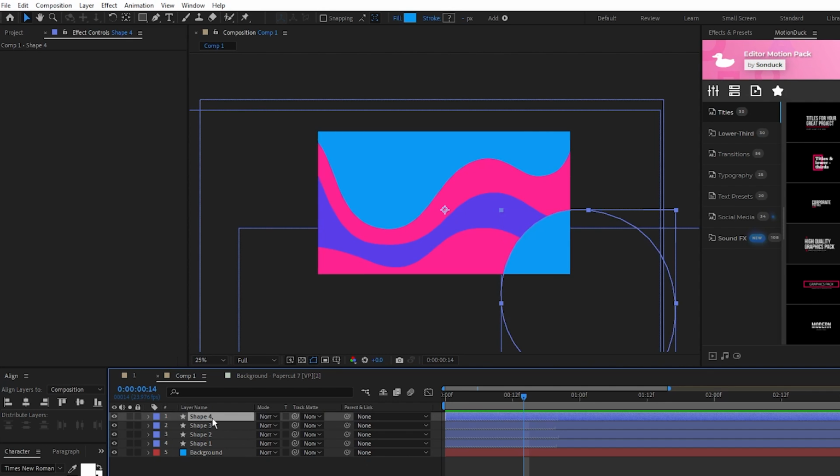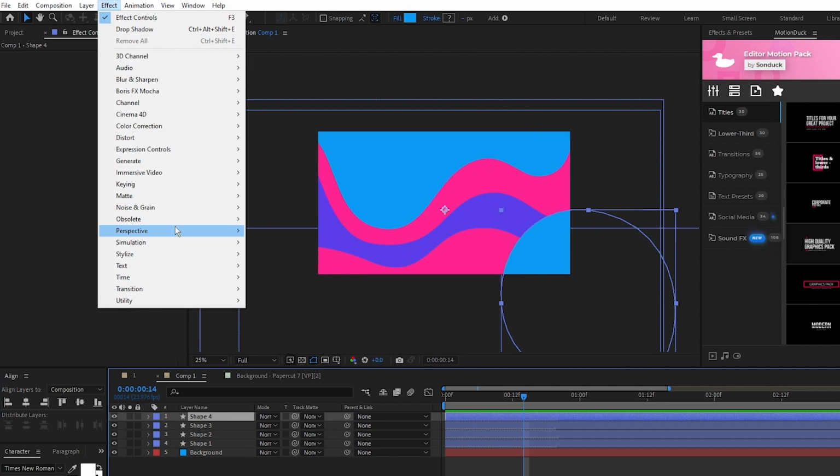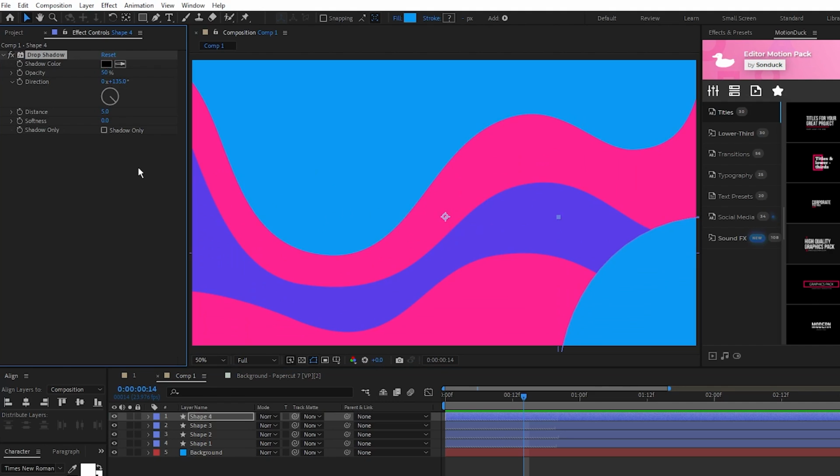Next, we're going to add the shadows and animate our shapes. Start by highlighting Shape 4, go up to Effect, Perspective, Drop Shadow. We'll set the distance of the drop shadow to 0, and increase the softness all the way up to 500. This creates a nice shadow aura around the shape layer.